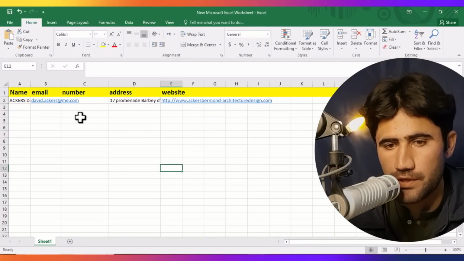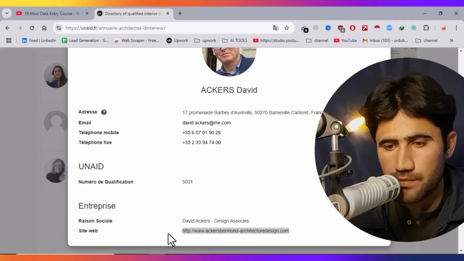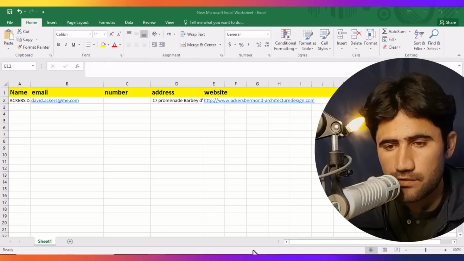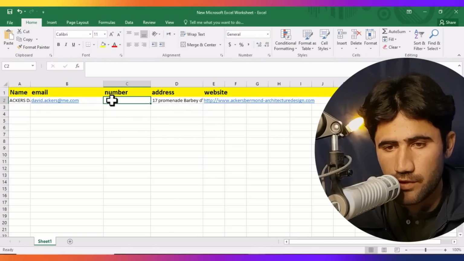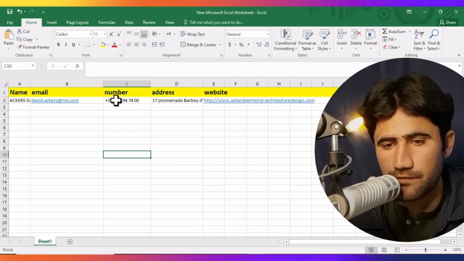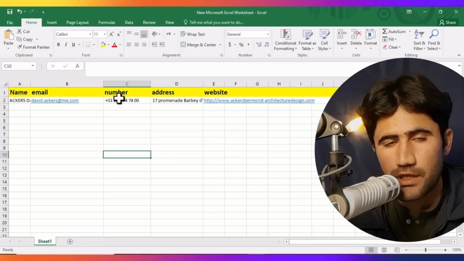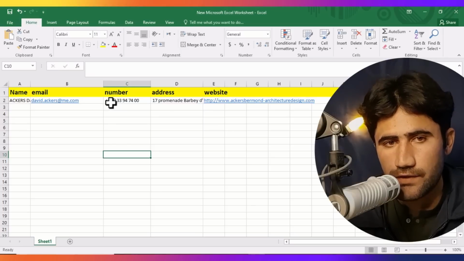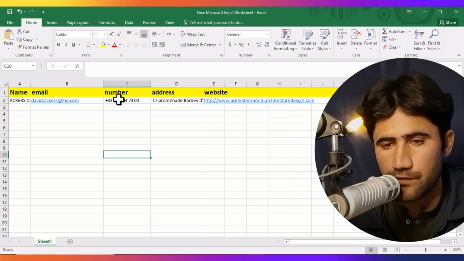Now we will copy the person's phone number. Let's copy the phone number here. Just look here, let me paste the phone number. Okay, so it's working. Remember, when you're pasting the phone number here, if the plus icon is not visible, I think it's very important that you paste the full number here.